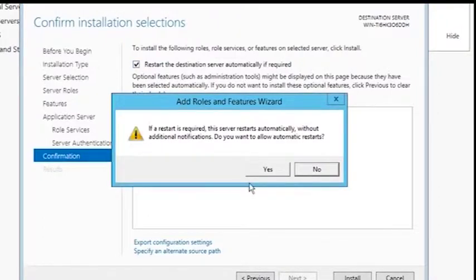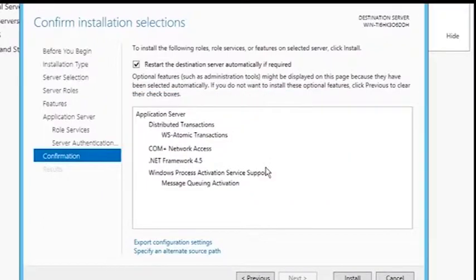So that's all about installing the application server. As we do not have any client attached to our server, we are not able to show you the results.